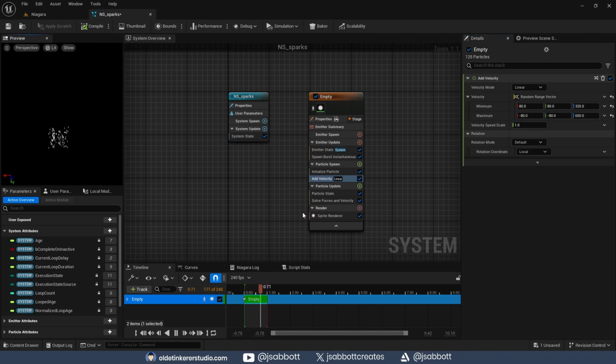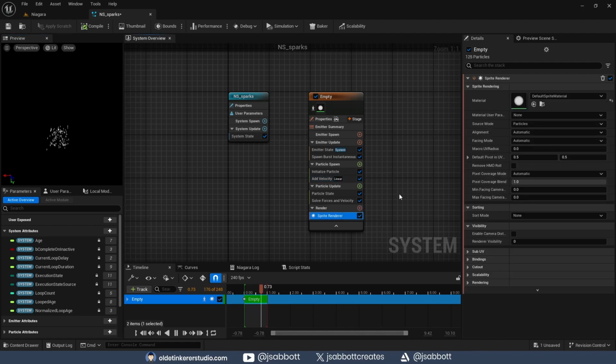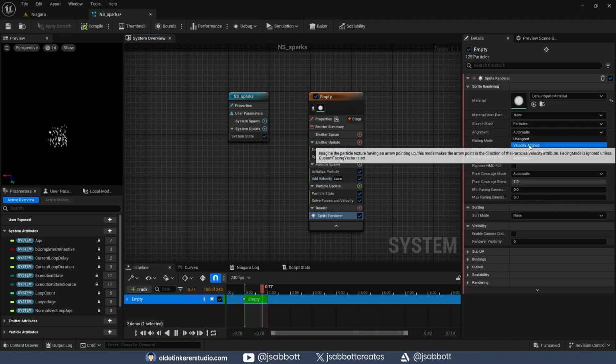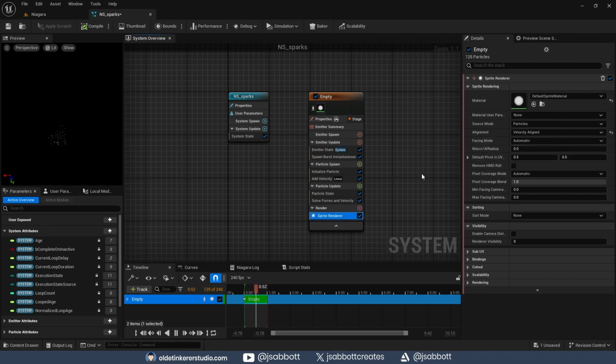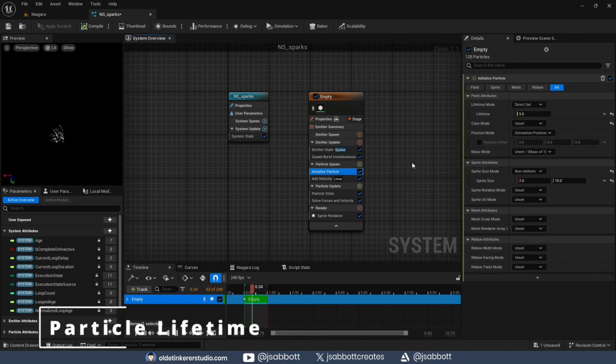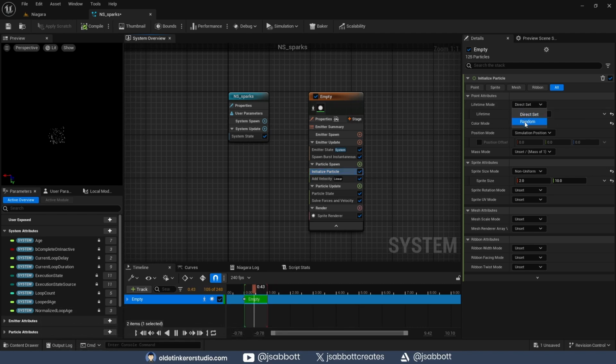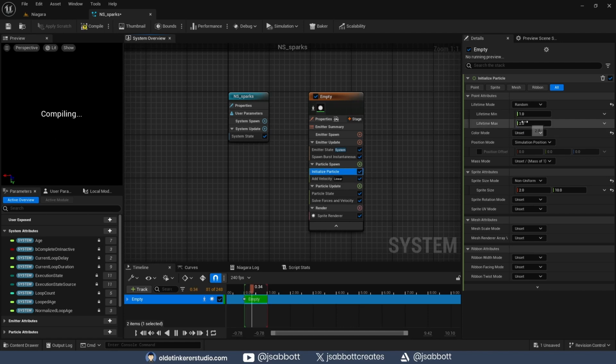I select the sprite renderer and change the alignment to velocity aligned. I select the initialized particle and change the lifetime mode to random. I also change the minimum and maximum lifetime.